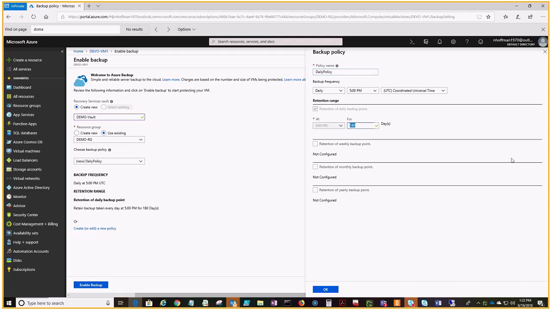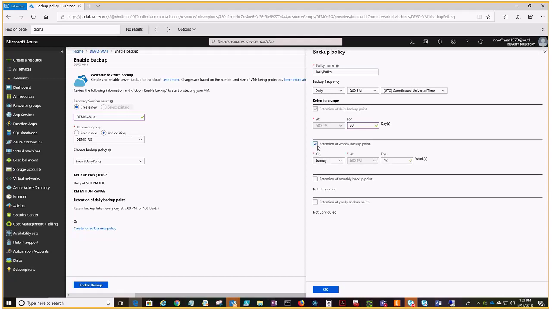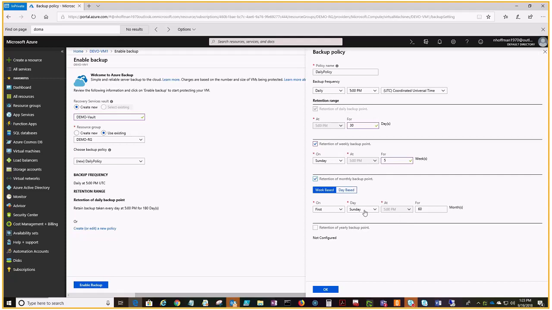Let's keep our daily backups for 30 days. Let's keep our weekly backups on Sundays for 5 weeks. Let's keep our monthly backups on the first Sunday of the month, and let's keep those for 12 months. And let's go ahead and retain our yearly backups on the 1st of January, on the first Sunday of January, for 10 years. It can also be day-based, January 1st, or the first Sunday of January. In this case, let's just leave these default settings and click OK.